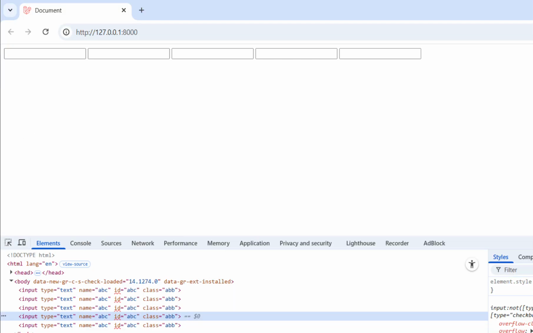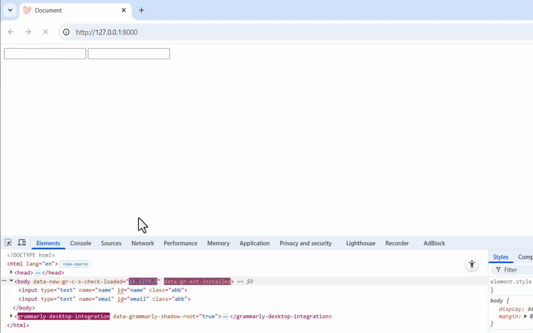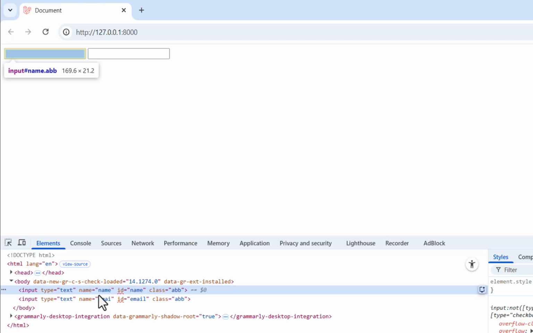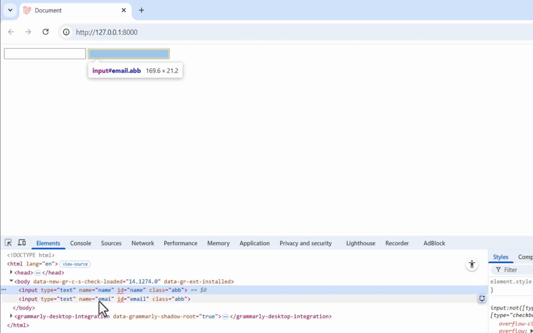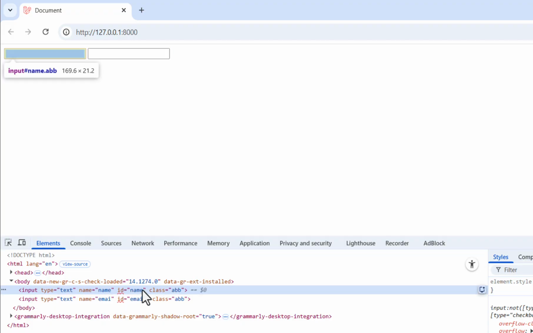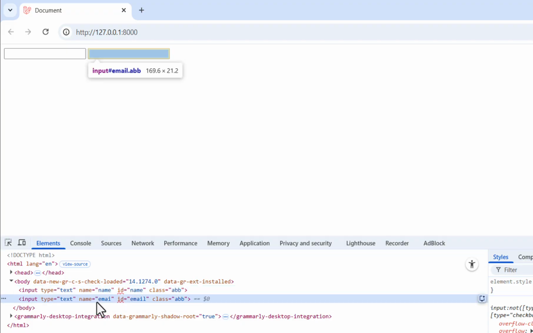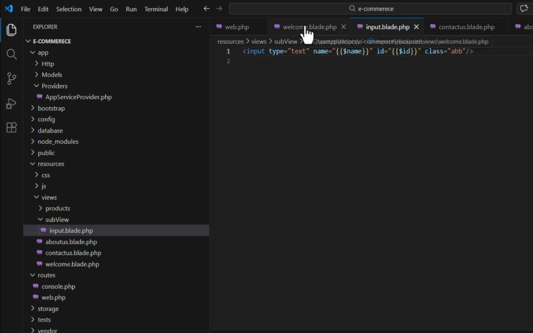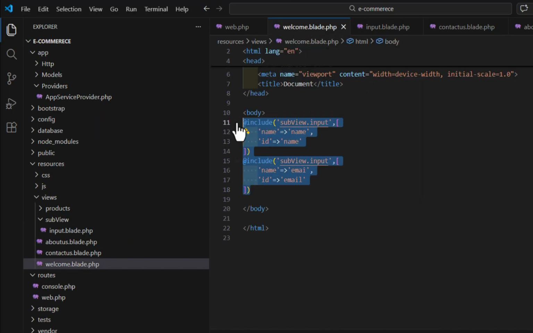Now let's go back, refresh. As you guys can see in here, the name and id of both of these inputs have been changed. For this one, the name is name, id is also name, and the second one is email and the id is email. So this is how we can make a subview and include this inside our main page.